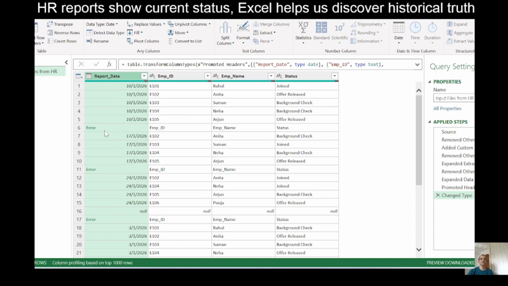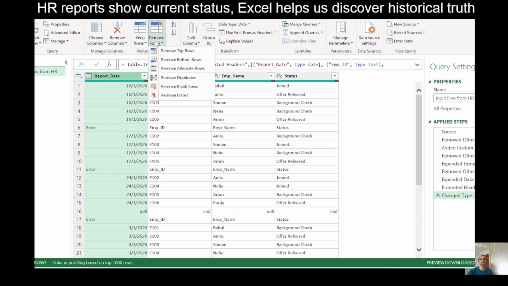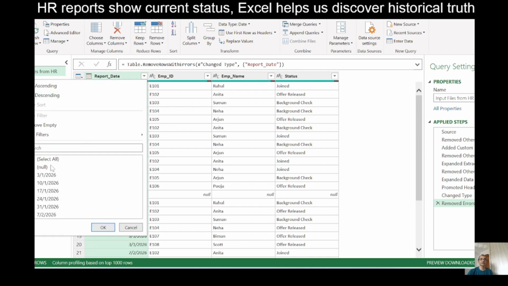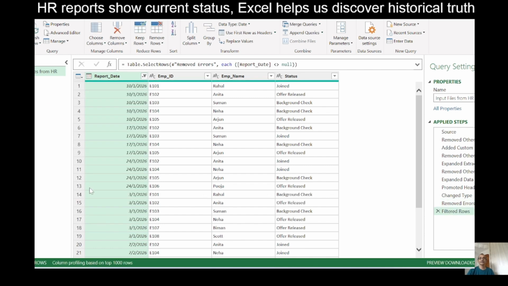We have to remove these errors, the rows with errors. So remove errors. One more step is needed to remove this null. All right. Now we have reached the stage where we can apply the magic. That magic is called Group By, but I will show you what Group By will do by doing something manually here.